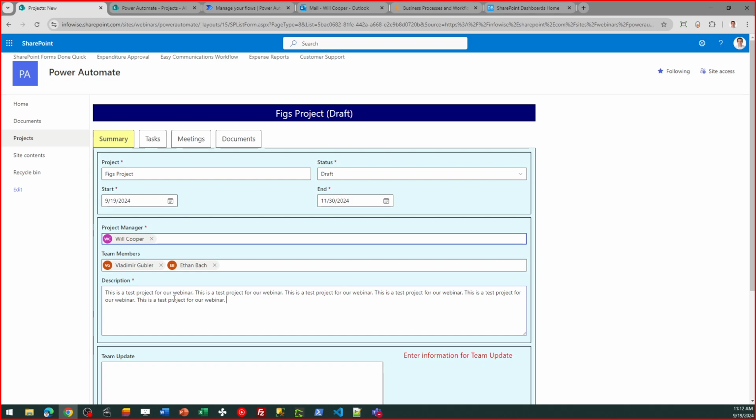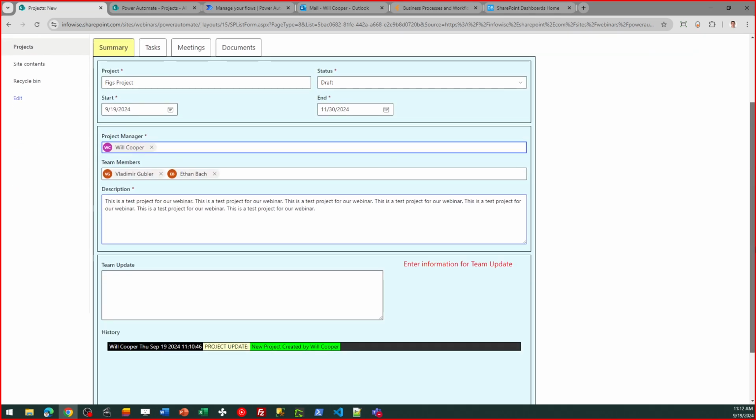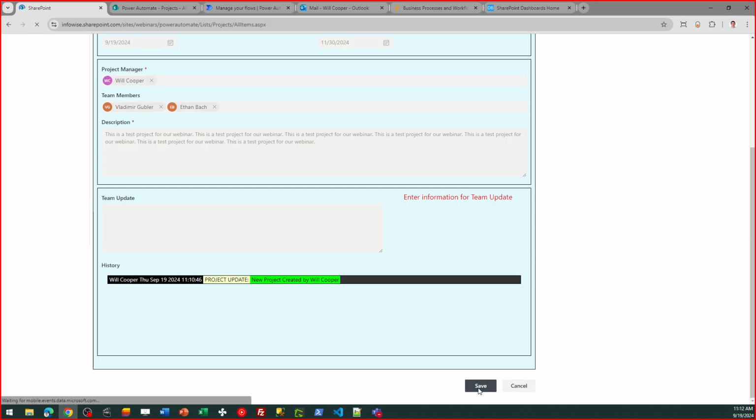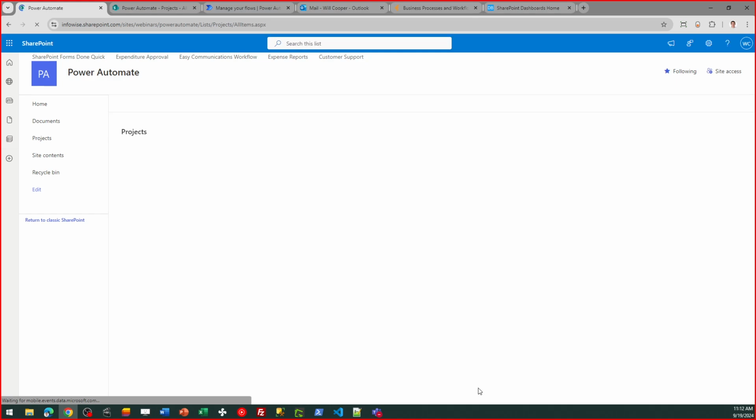Okay, so just some regular fields here. Down below, I've got some team updates, and then I've got some history tracking. I'll talk about how that works in a second, some other functions, but I just want to get the ball rolling right now. So in goes our new project, Figs project.